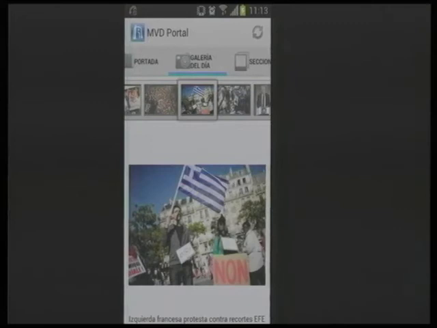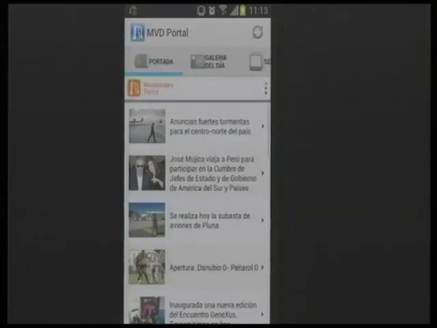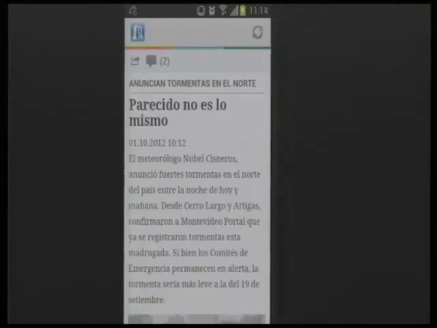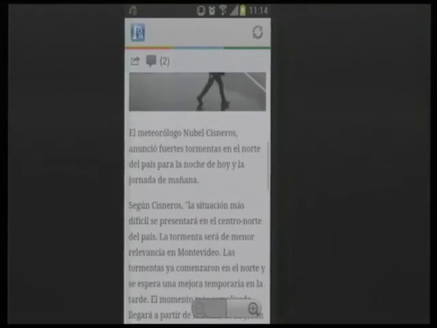That this application was made for Android. If I go into news about the hurricane last week, it was very, very terrible. We have news here and pictures. And if I want to go back, I have a button. But if we go to iOS, we'll see the same application. It's not blue. I don't know what's going on.